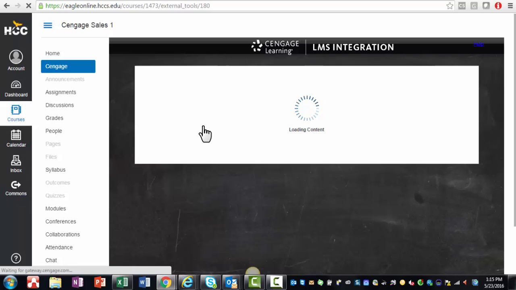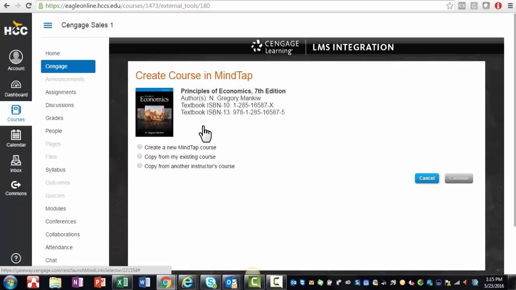And the first time you do this as an instructor, you're going to be prompted to enter your Cengage login credentials, the same credentials that you would have used in the past to log in directly at Cengage. So you just want to link your Cengage account up with Canvas, and your login credentials would be your email address, your college email address. If you don't know your password, there's going to be a reset password option.